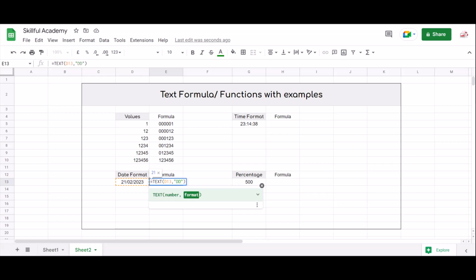I will put something here like day and the day of that date, and month. So this is how you can add. There are multiple ways to customize this. So these were some examples for the date format using the text formula.